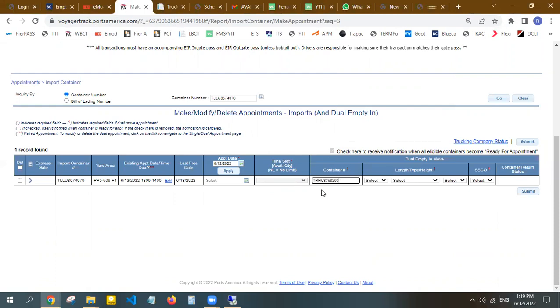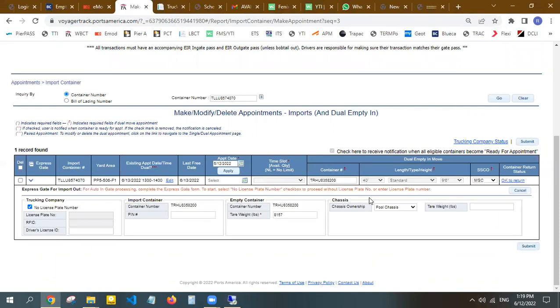They will be receiving MSC, yeah? And it says okay to return. When it says okay to return, we should be good. And they were receiving. So if they're receiving MSC and we can make an appointment, we should be good. And then here, no license plate number. If yes, we can put the driver's license plate. This is no. And it's okay.